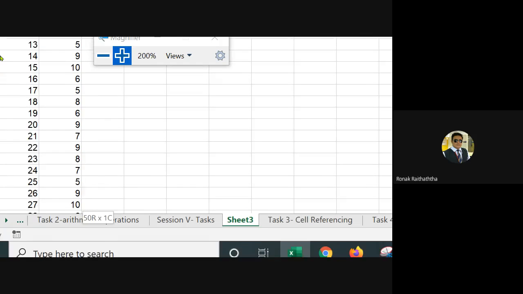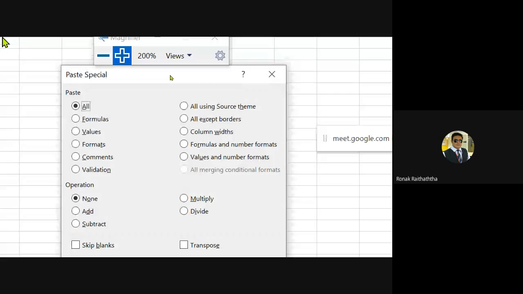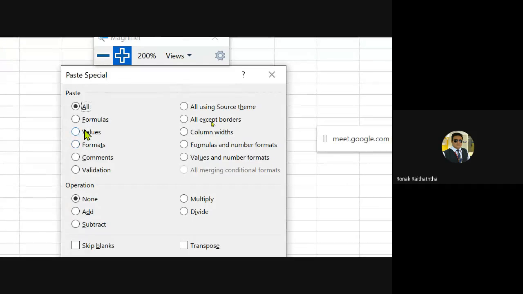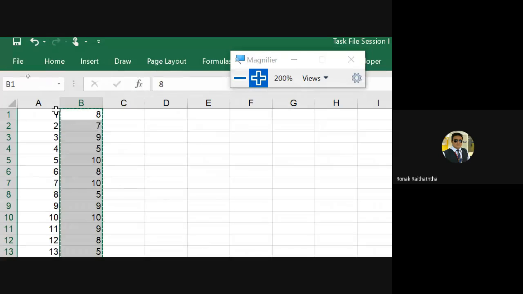So I'm selecting it right from the first to the last one, control C, and at that place only I would go to the paste special. I want to paste all these values over here only. So I'm using only the values. That means the formulas will no longer be copied. The values would be pasted on those cells. So pressing OK. So I have the pure values now.